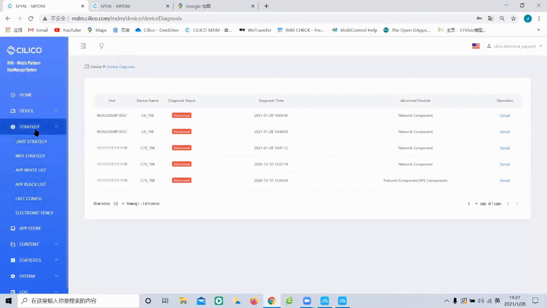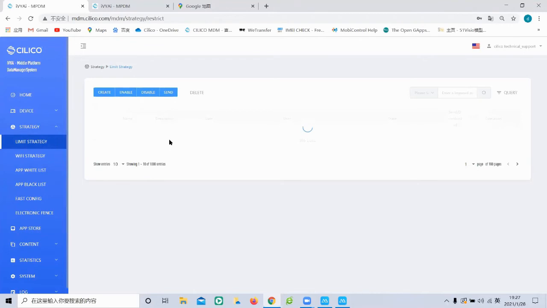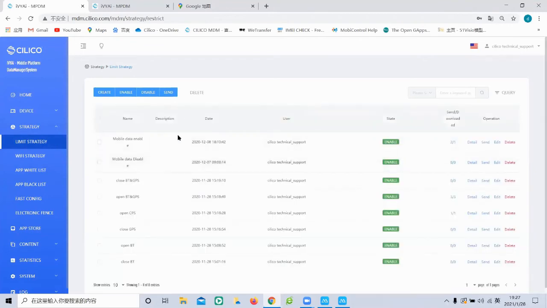In the strategy part, there are totally 6 parts. The limited strategy, the Wi-Fi strategy, faster configuration, and the electronic pins, I will show in detail. For the application values, the blacklist, I think it's very simple to understand, so I don't want to show it. For the limited strategy, you can check here.